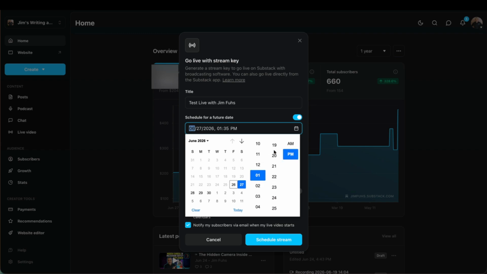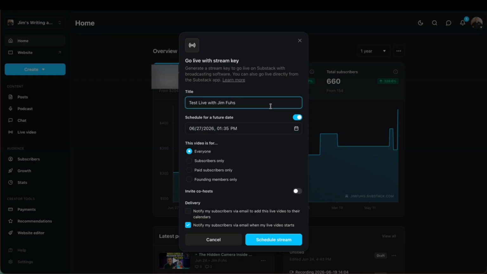Once we have our time set, we just click outside of that box. You can see the time has updated to this afternoon. Then we can notify our subscribers by email to add this to their calendars, or we can uncheck that box if we don't want to do that. And we can also notify them by email when our live video starts. Since I'm just doing a test, I'm going to uncheck that as well.